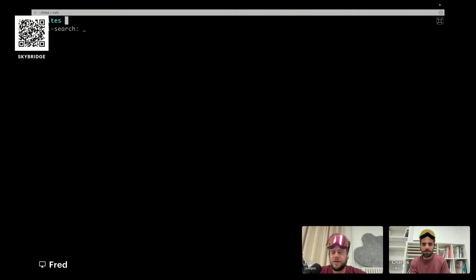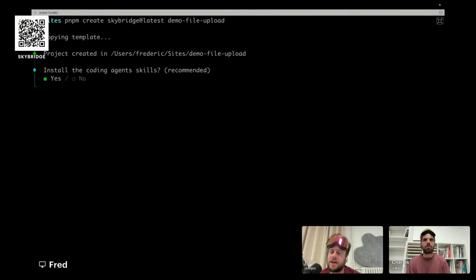It starts very simple with the create command. This command will bootstrap everything you need to use locally. It can take an argument for the place where you want to bootstrap your project, so I will just go in a demo file upload folder. When I do so, what we're doing is first getting all the required skills that we have crafted with attention at Alpic to make building MCP apps with Skybridge feel like a breeze, so that your coding agent knows everything about Skybridge before you do.